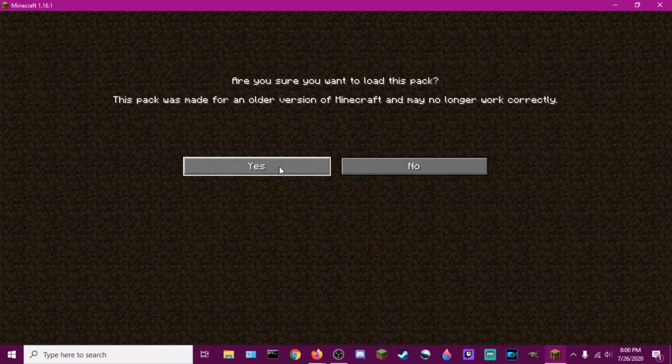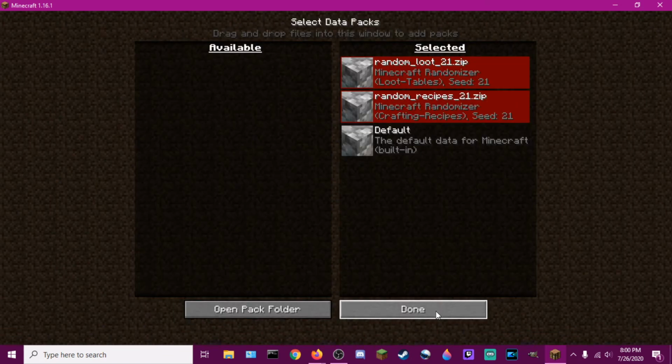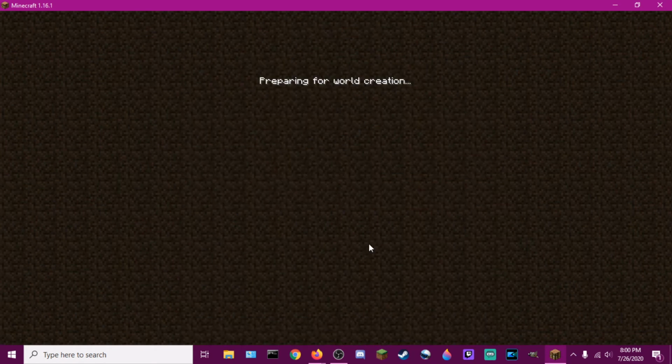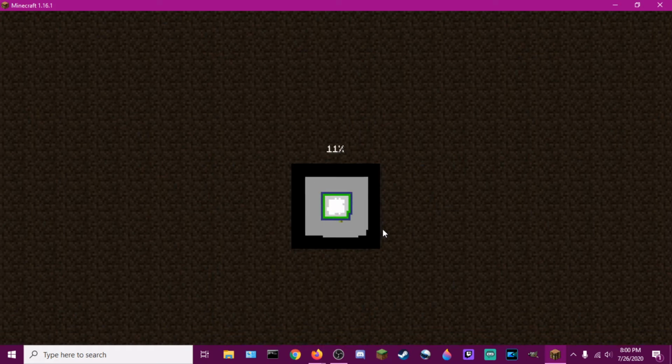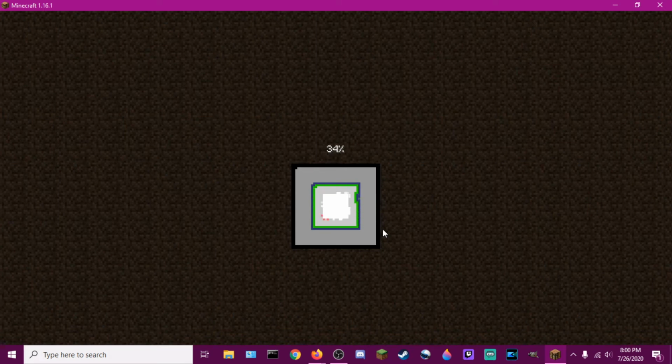Then you know they're incompatible with an older version of Minecraft. Yeah, it's made for 16, that's why. So then you just put them over there, you're done. Click done, create world. It should work. It should generate the world. It's going a little slow, but that's because it's generating with a pack. So, you wait.